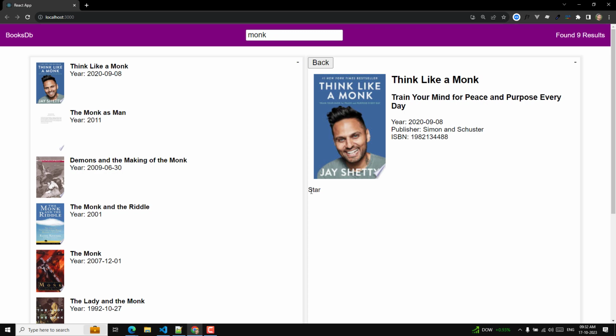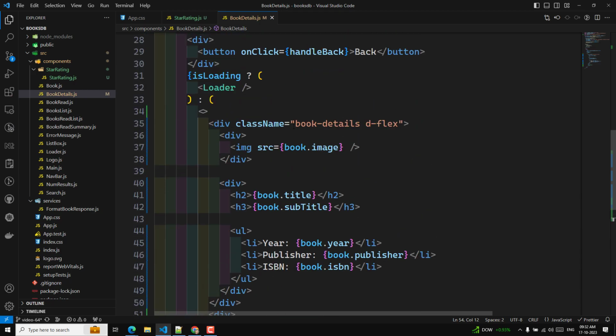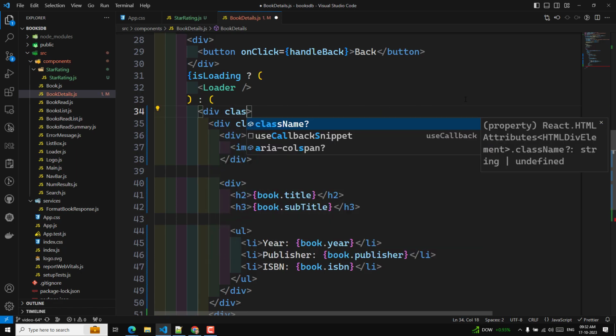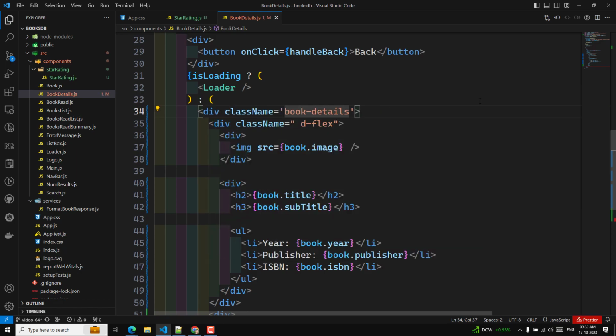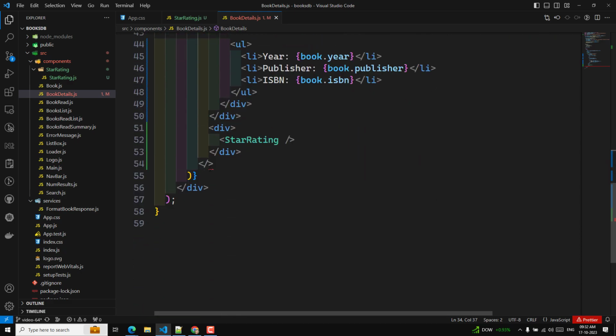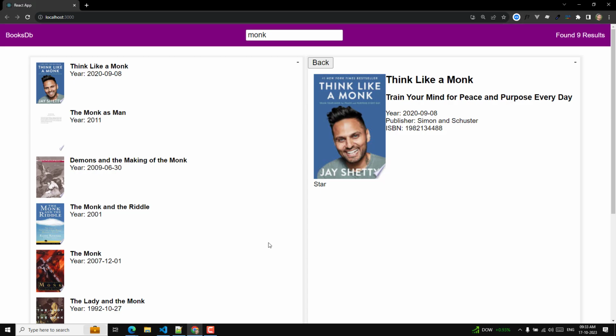Now if you try to see here, the star is coming, but we are not having padding. So what we can do for this one is remove this book details thing, and make this one a div with className equal to book-details. I am applying it for this one, and here also I will close this div. Now we are able to get this.